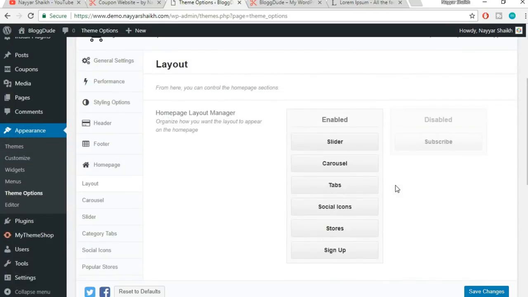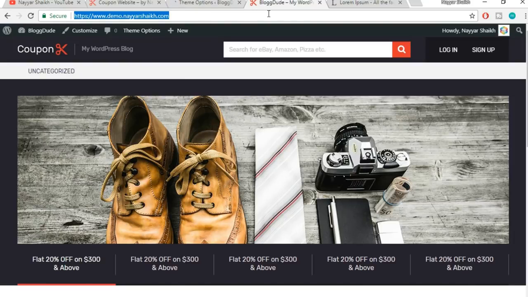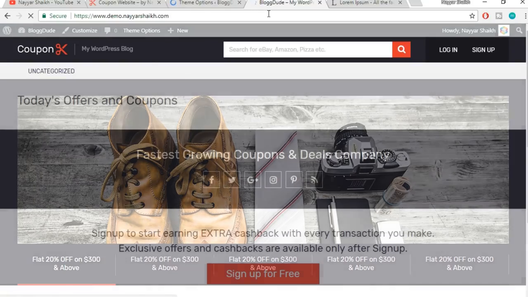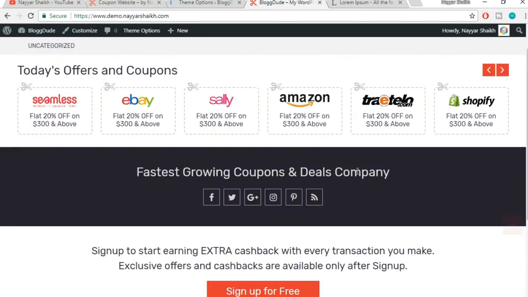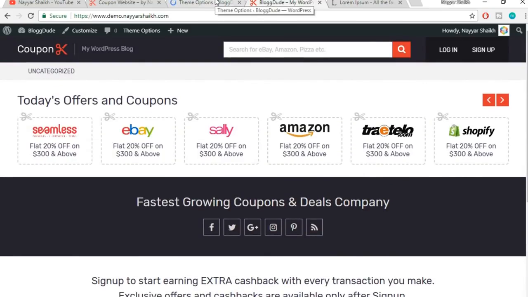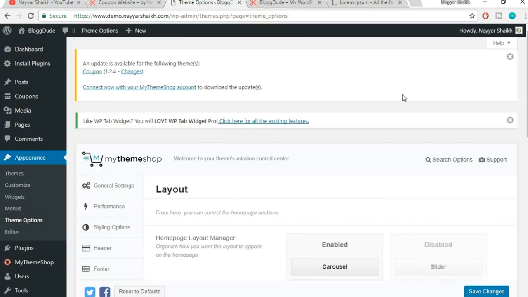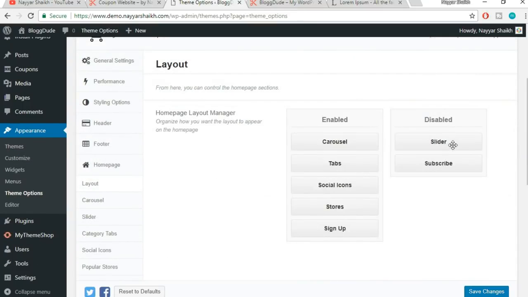Okay, so for example, I just don't want this slider section. So what I'll do is I'll drag this slider section and put it under disabled, and click on save changes. And over here again, I'll refresh the website. Now as you can see, now we don't have the slider section at all. Okay, so it's all in your hand, however you like your website, you can design it that way. Okay, and it is really easy, but I want this slider section, so let's get this slider section below carousel.